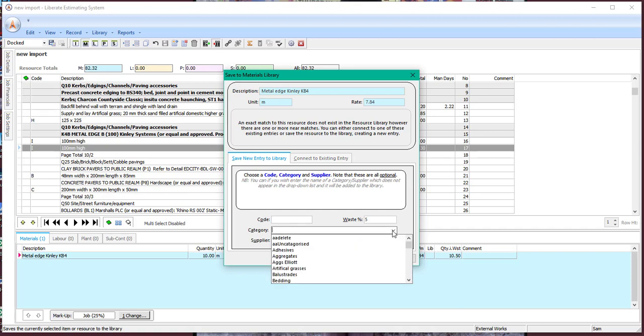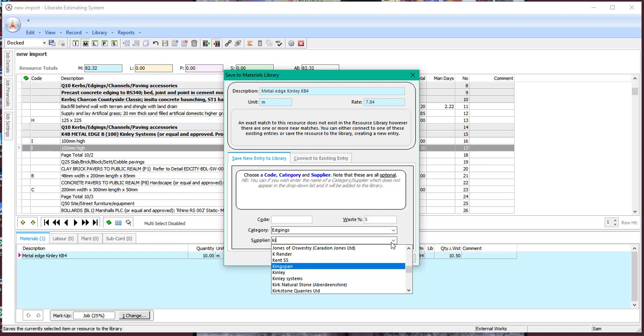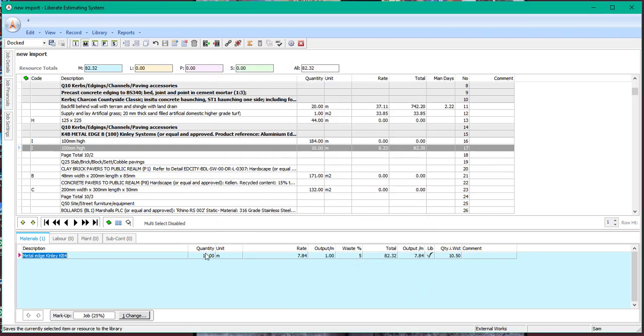I create or choose an edge now, drop down, edging, metal. I use that notation, edgings, or having a look there. Edgings, right? And the supplier is a pre-created one called Kinley, or I can create my supplier here and save to the library, right? And you'll see it's got the tick over there.